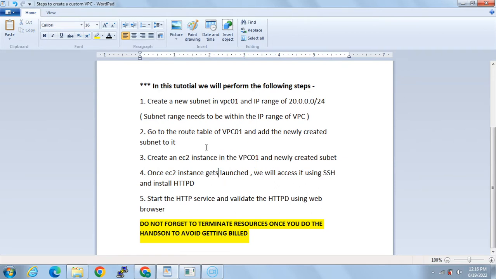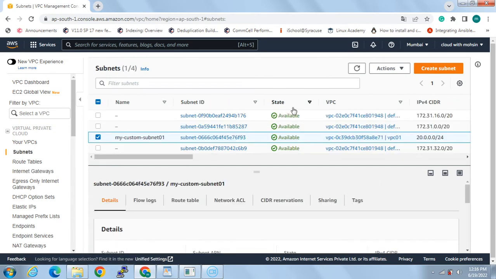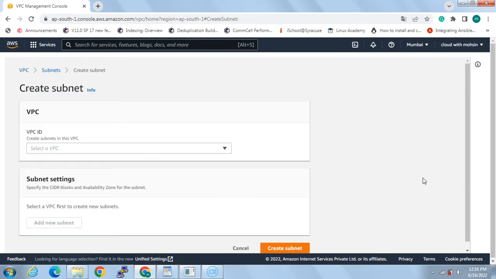So let's get started. First I will create a new subnet in the VPC with the IP range 20.0.0.0/24. For that you need to go to the subnets. You can see I have already created the subnet, my subnet 01, so in this case we will create another subnet. I'll click on create subnet.